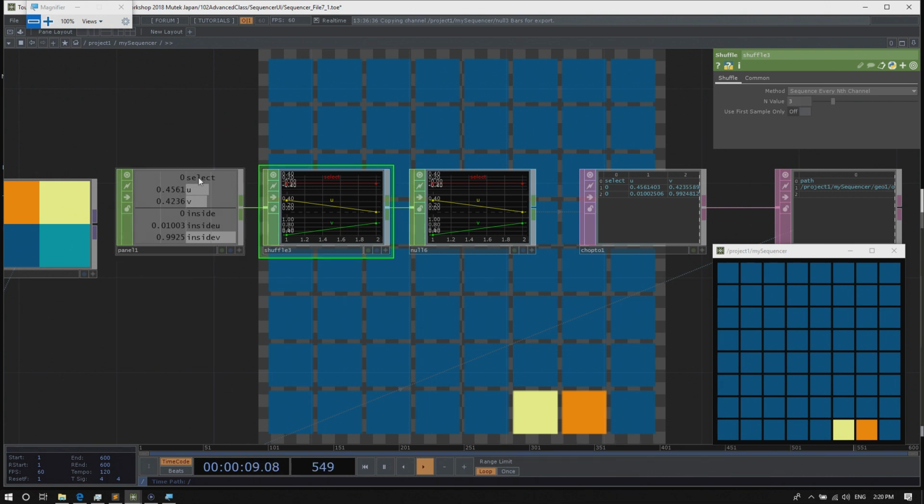The default value for n is already 3, so it's sequencing every third channel, which means it takes the select channel and the inside channel and sequences them together. It takes the U and the inside U and sequences them together. Does that make sense? One more time: if you sequence every nth channel, it takes these values and makes them into one channel, and then the U and the inside U into one channel.